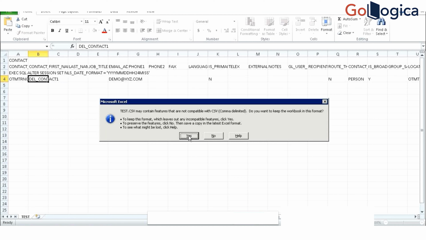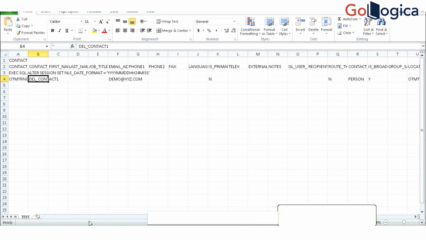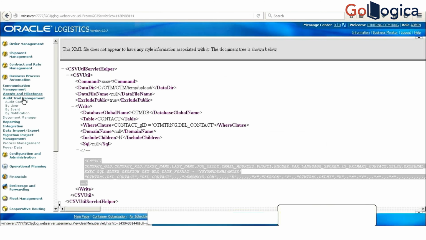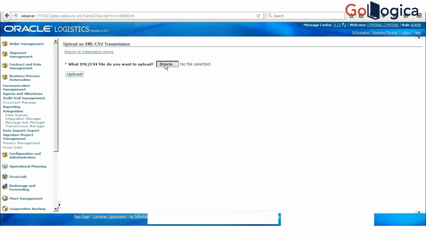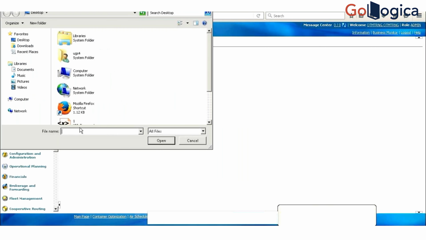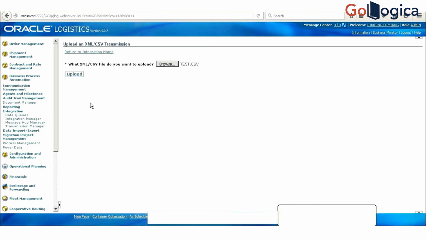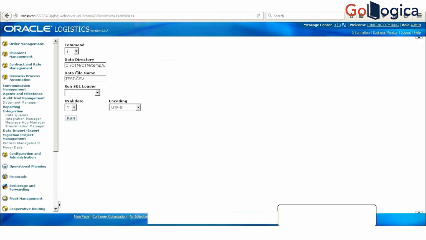Save. So go here. How we update: even CSV can be uploaded from the integration manager. So we created one test CSV, and we are updating. Upload. See, for XML the transmission got generated, but for CSV no transmission number will get generated. It just says how many records have been processed. This is the commands I'm talking about. These are all the transmission transaction commands.